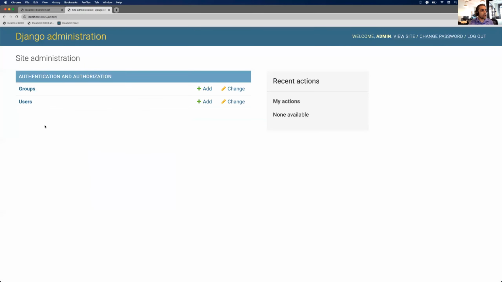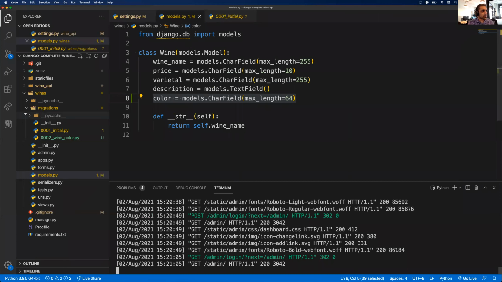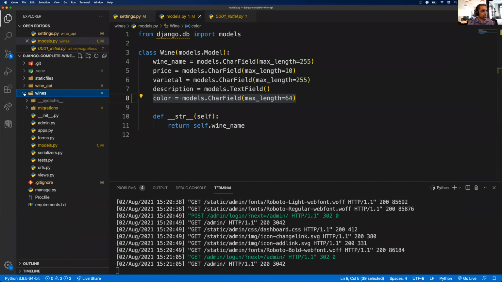Okay, so we're here. I can't edit my wines here. Can anyone remember why I'm not seeing wines listed here? You have to register your models. Haven't we seeded? It's not with seeding. Alex, what did you say? I said you have to register your models. Yep. So again, just a lot of steps required with Django. Sometimes easy to forget them.